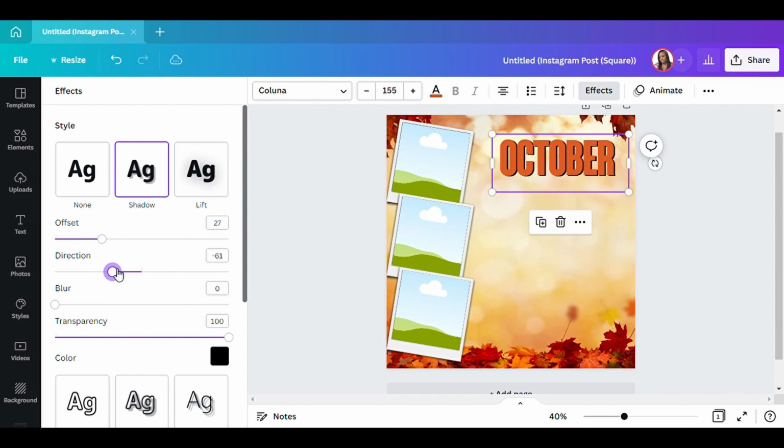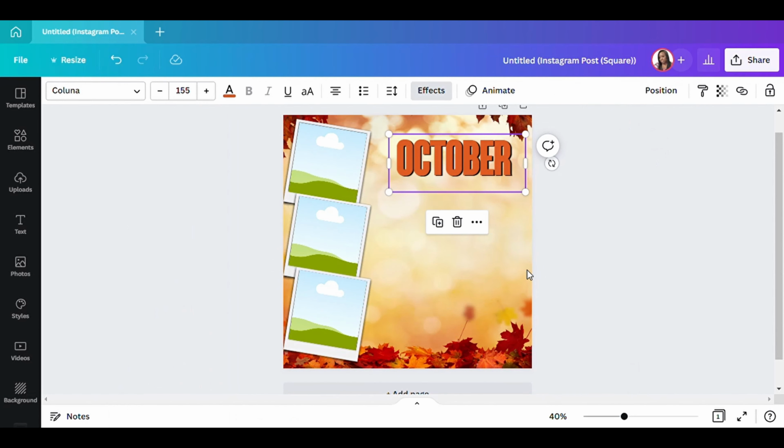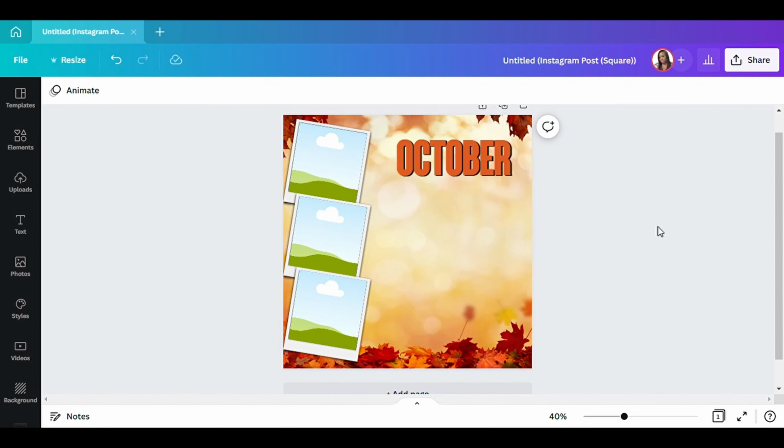I think that right should be good enough. Do it like that. I want to add a little blur to it like that. Okay, so we have that. And the next thing I want to do is add another text.